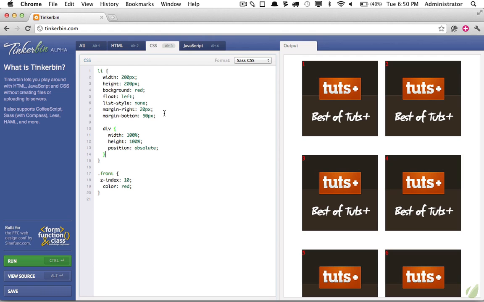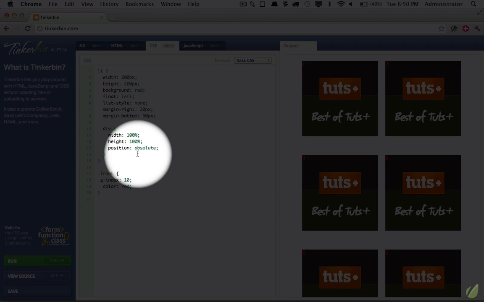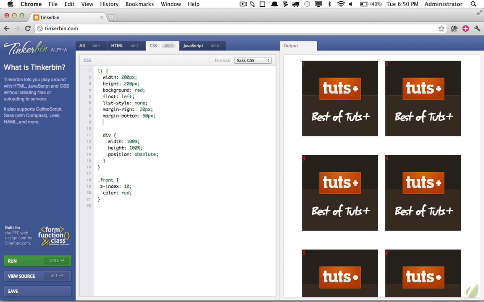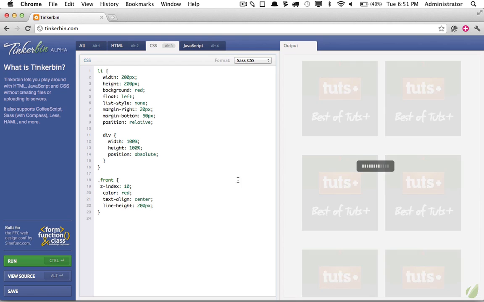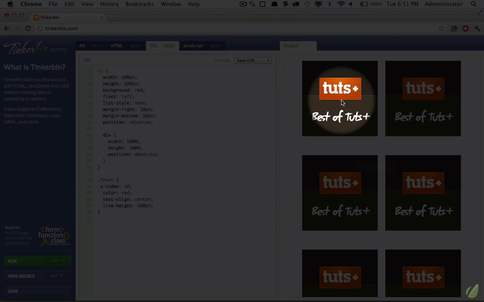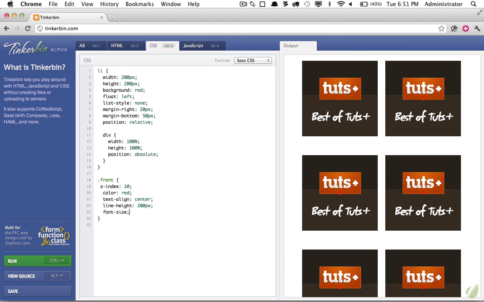Okay, let's continue on. Next, I know because I'm absolutely positioning my divs that I should have a positioning context for their parent. So just to be safe, I'm going to make sure that I apply a position of relative to the list items. Next, I'm going to continue with this front right here, and we're going to align all of the text to the center, and then I'm going to apply a line height equal to the height of the element so that we can center the number on the page. Next, we're going to give it a font size of 80 pixels or so, and then I will make the color equal to black. There we are.